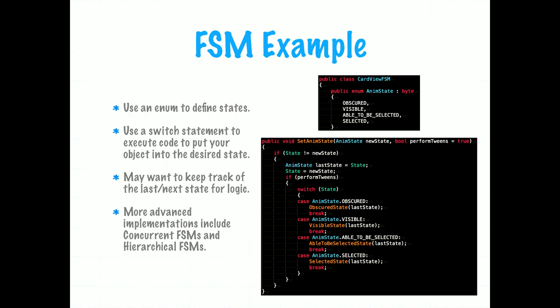So if state is not equal new state, so there's no point in doing it if you're in the same state, and you have the last state equals the current state, then you actually set it, and now you have a switch, and you have three different functions, or four different functions in this case, to select behavior based on what the new state is.